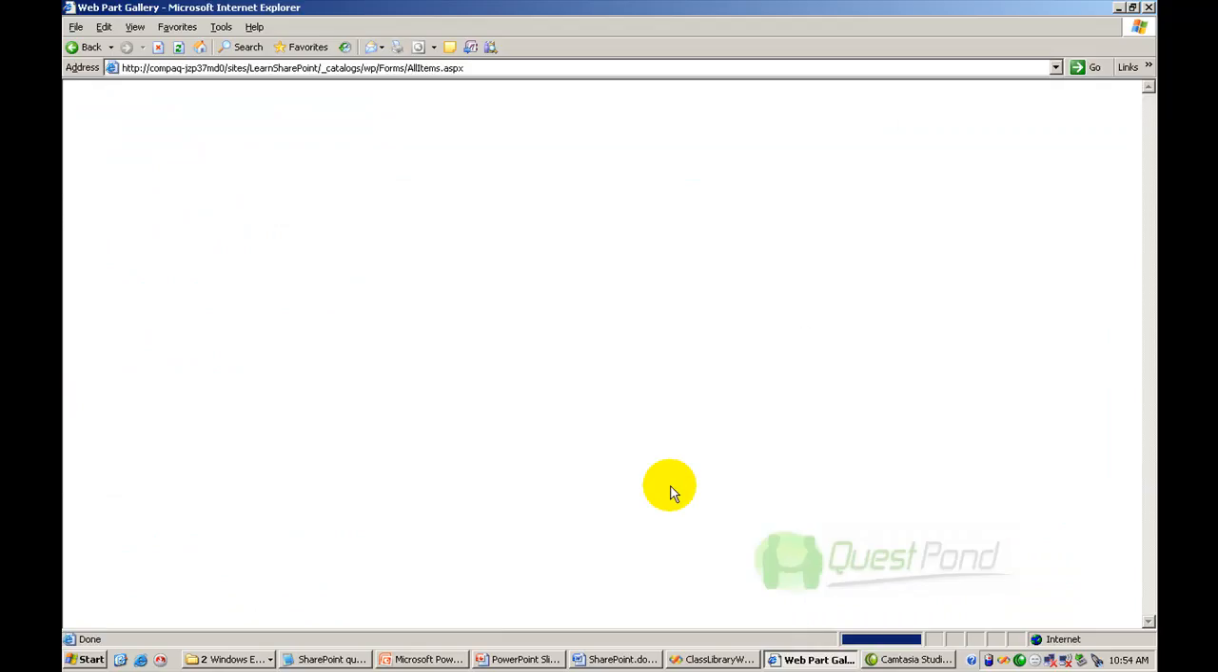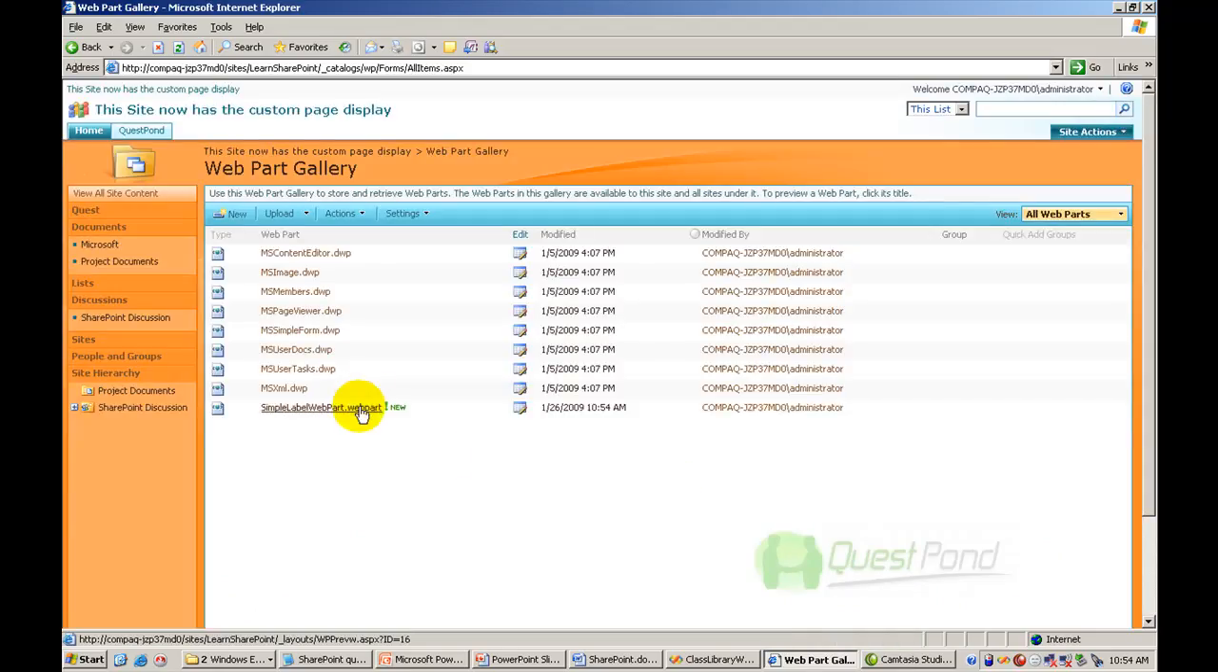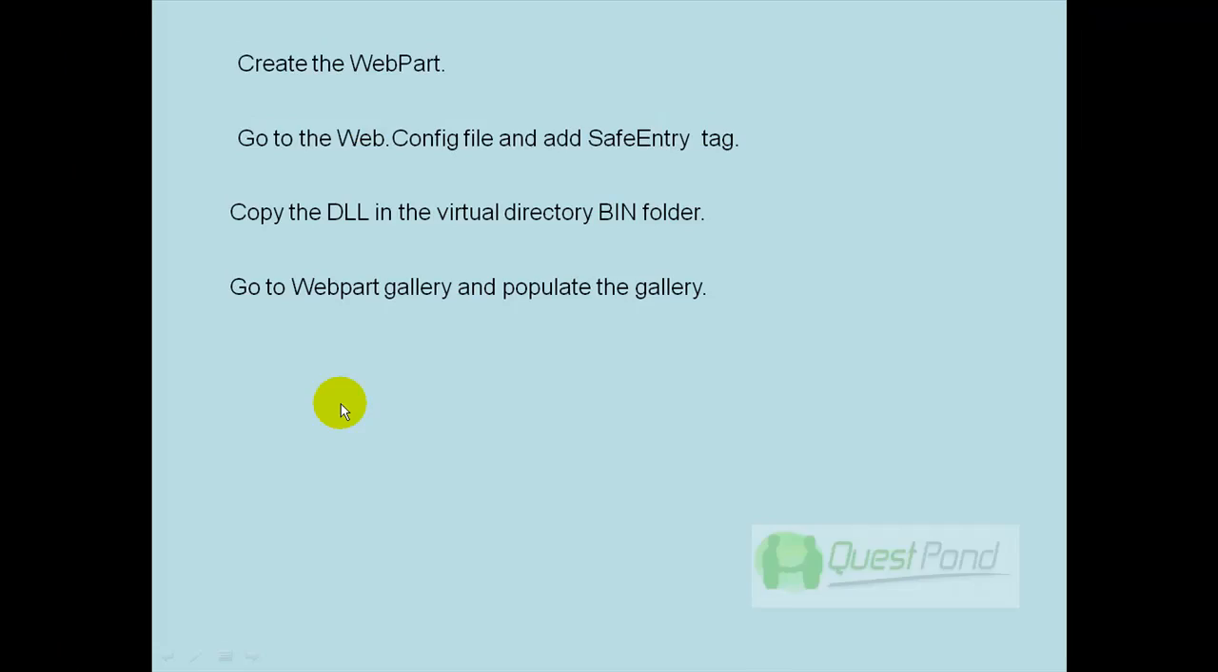With this action, this web part gets included in your web part gallery. Now you can see that there are some web parts over here which have already been included, and these are SharePoint web parts. And here's our web part, simple label webpart.webpart. This is our custom web part which we have imported into the web part gallery, right?